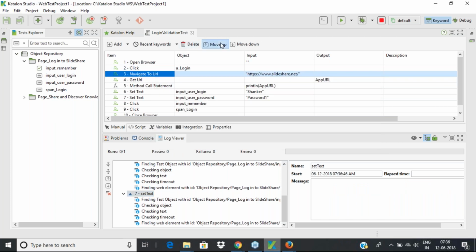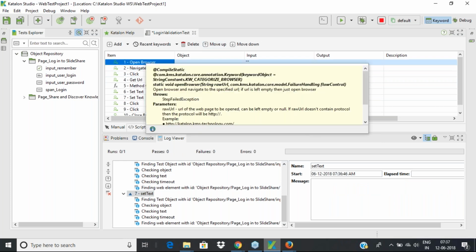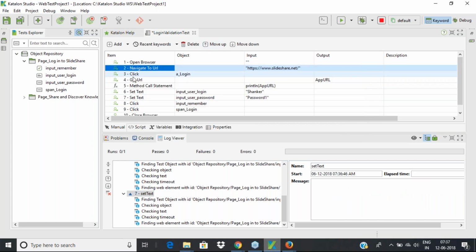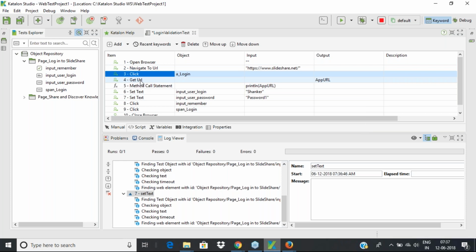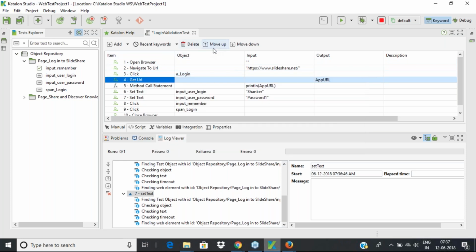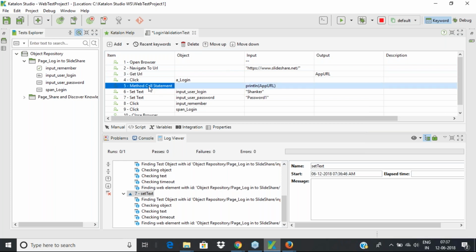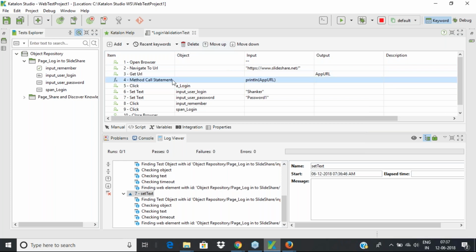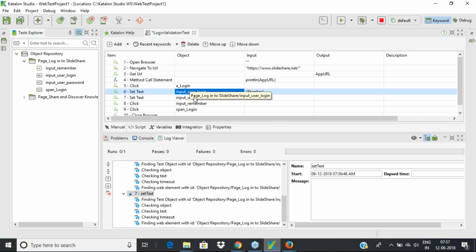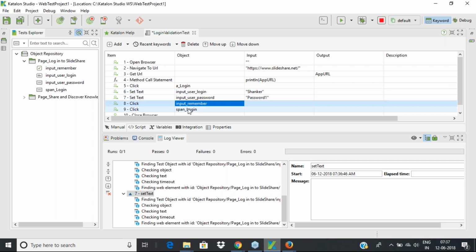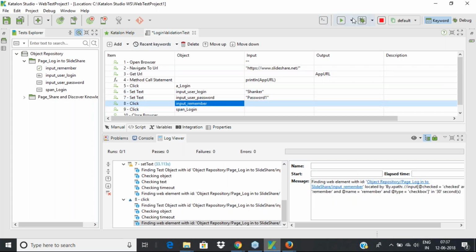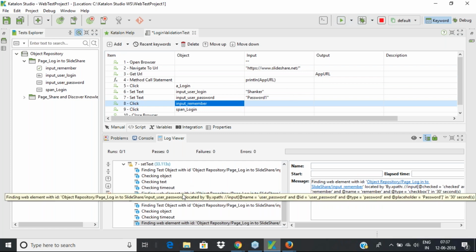I'll move this up. First is open browser, then navigate to this URL, then click on the login. Then even I need to move this also up. Then click on the login. Okay, this also I need to move up. Click on the login, then enter the text, enter the password, then remember. So let me just play back now. Is it completed? Good, completed. So each one is going to take like 30 seconds of maximum time, right?